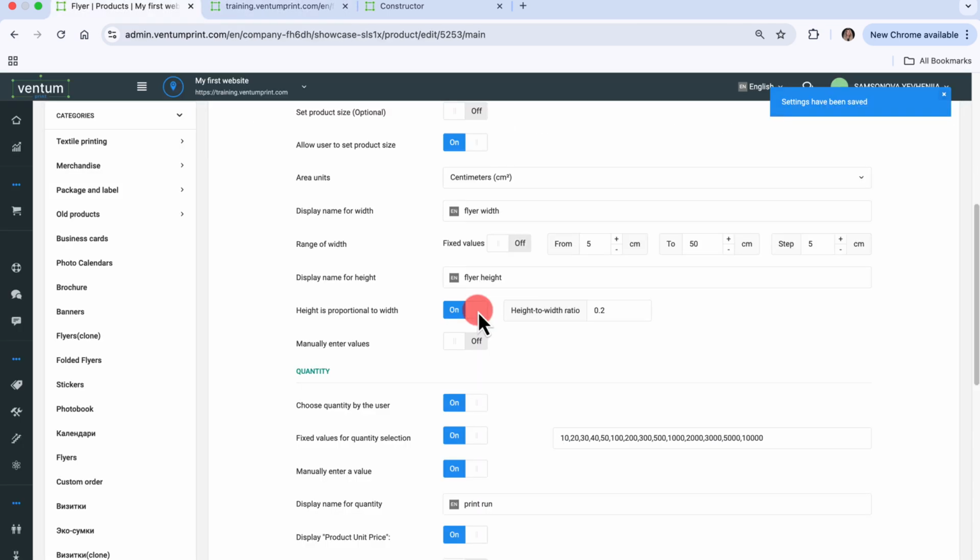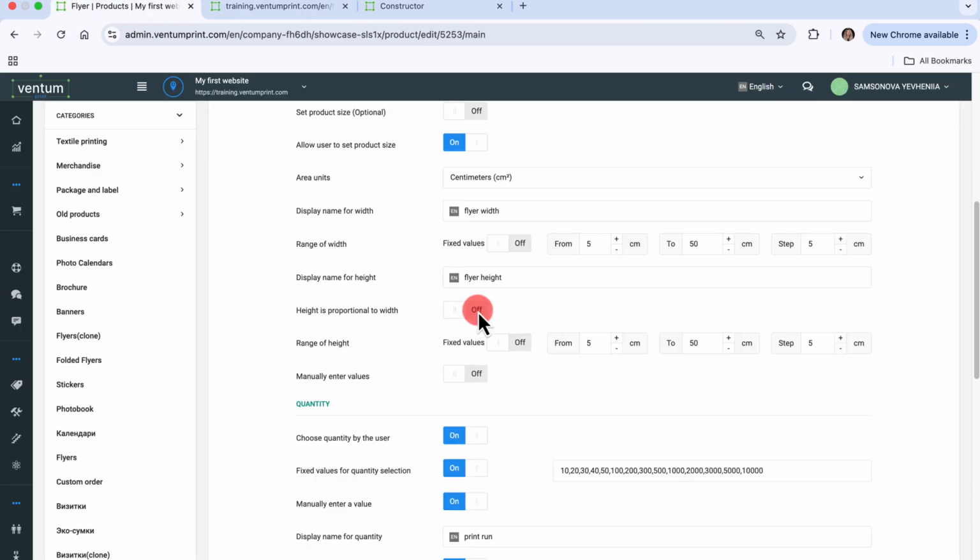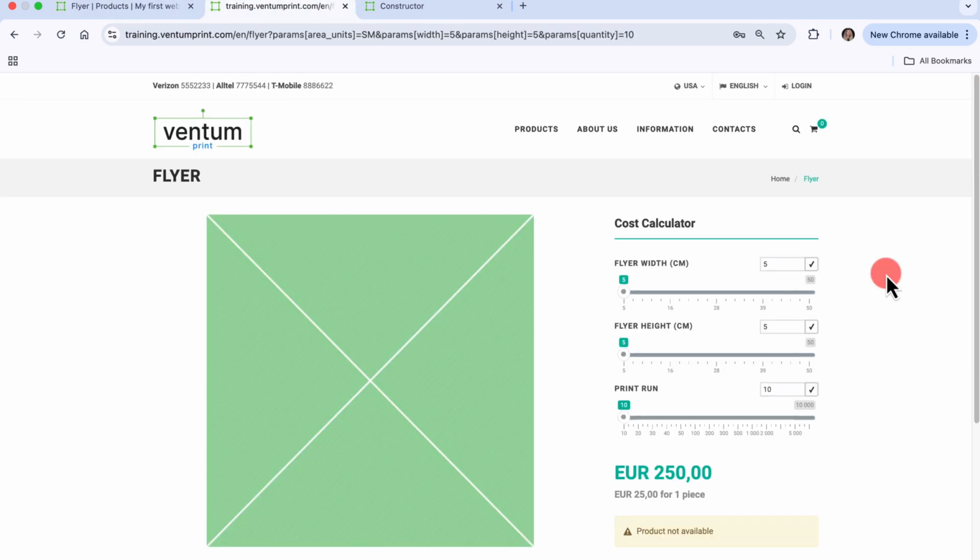Let's disable proportionality to set the width and height independently. Enable manually enter values. Save and check on the website. A manual input field appeared. We set the step to 5 centimeters. So if the user enters 32 centimeters, the slider rounds it to the nearest allowed value, that is 30 centimeters.